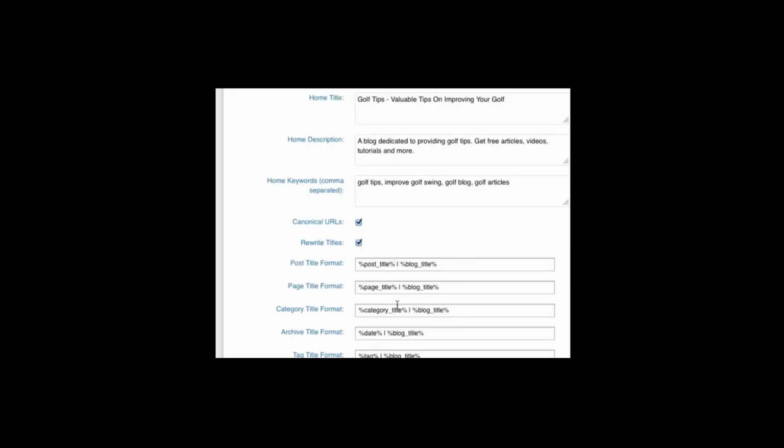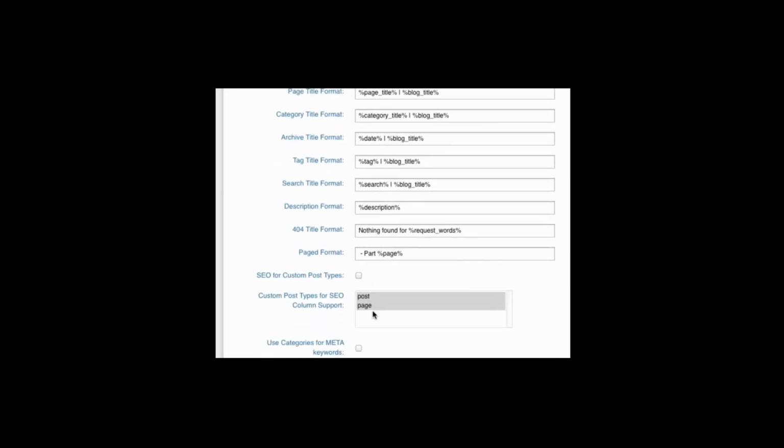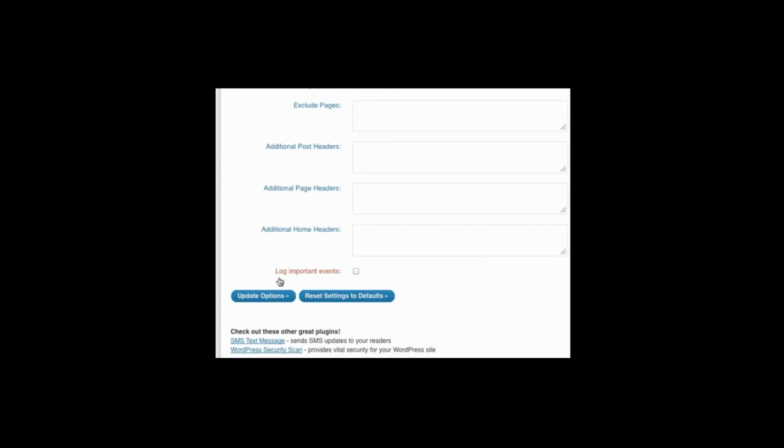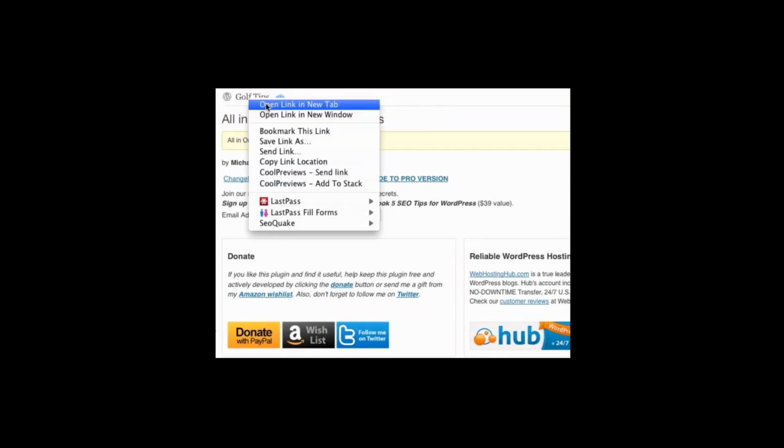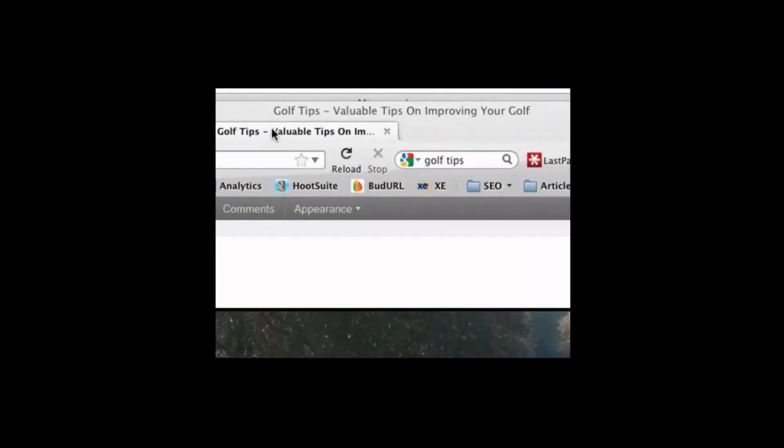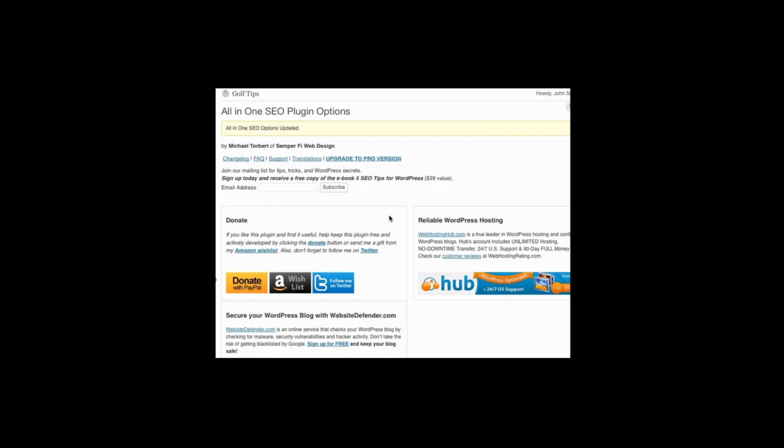Moving forward, we've got all these other options here. We're going to simply ignore them and just update options. And now it's been updated. When I go to my blog now, you can see from the home title that it now uses the all-in-one SEO pack's settings. So the all-in-one SEO pack is the fastest and easiest way to make your blog more search engine friendly.